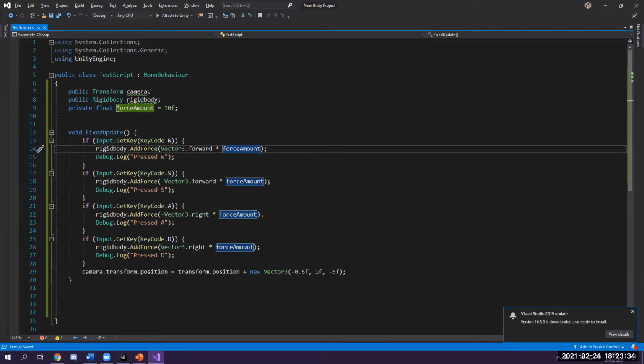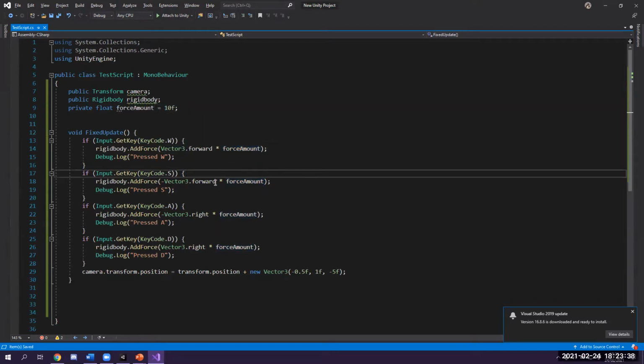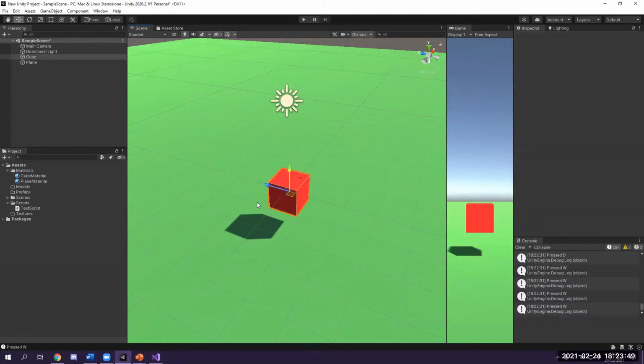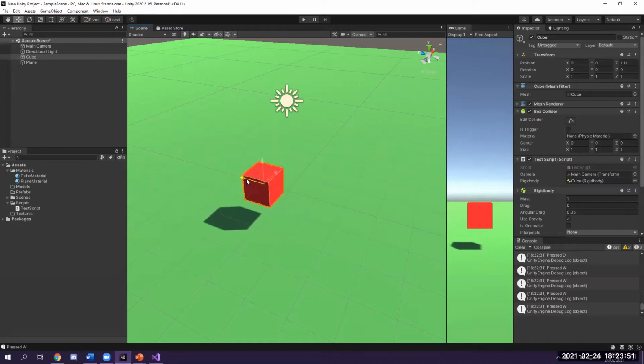And this is basically multiplying it by 10, since 10 is the force amount, it's going in here. The same is also for S. S is Vector3.forward, but the opposite of it, by doing negative. So for here, instead of doing it this way, negative makes it go the other way.